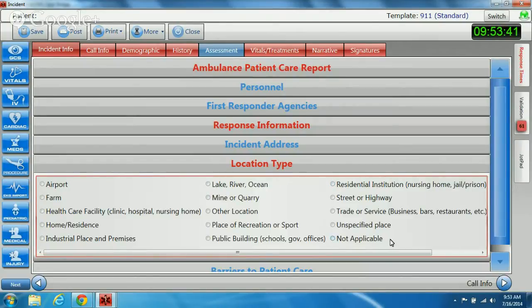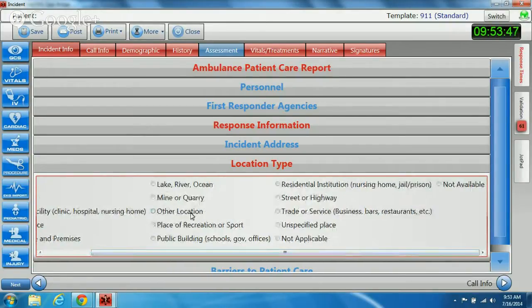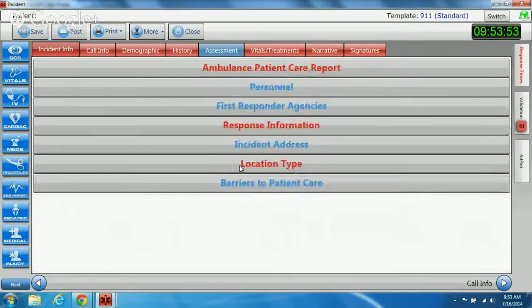Street or highway, pretty clear. However, we should again not have other, unless we have absolutely nothing else that would fit. An unspecified place would not be acceptable, and not applicable would only be for runs we didn't actually go to a scene, which doesn't happen.